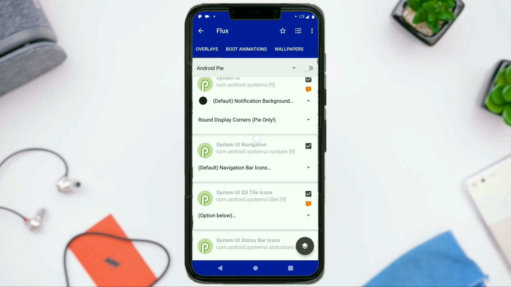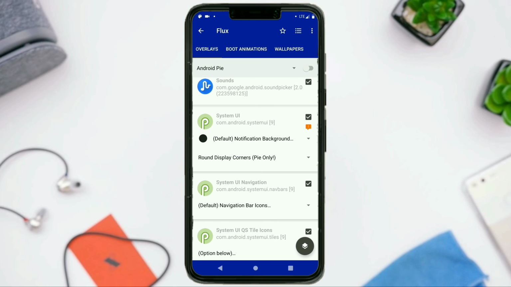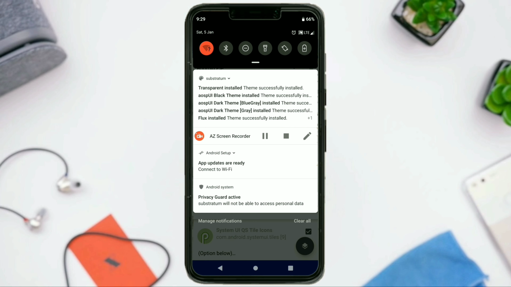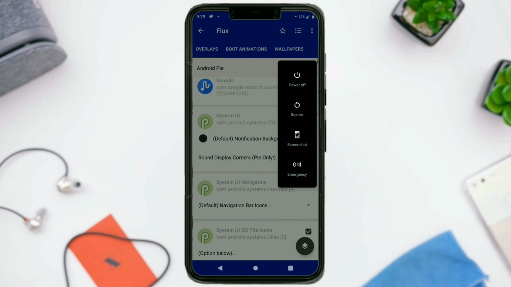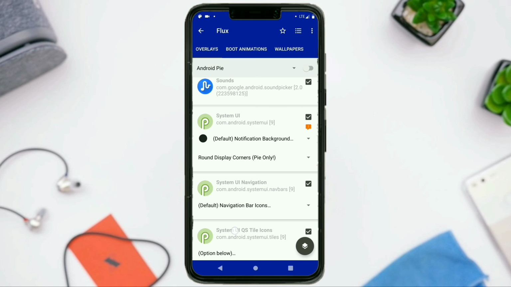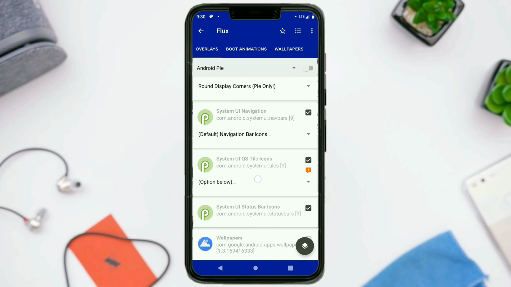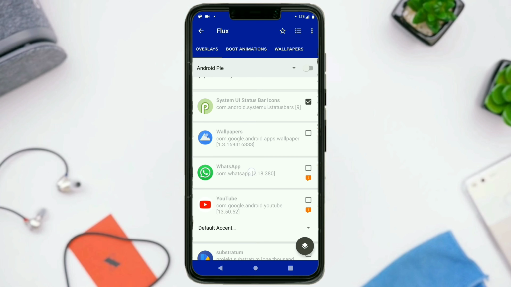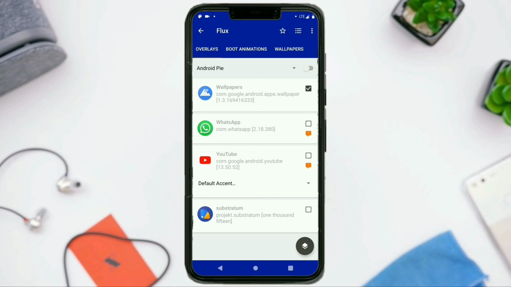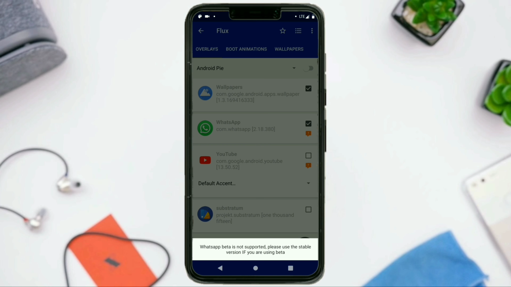System UI navigation is for that, and System UI is basically the background that includes the quick settings panel, the power menu, the volume dialog boxes, and all that. All right, so that's what will happen when you change the background color of System UI, and System UI also includes the notifications. Then I'll select wallpapers, WhatsApp, and then another info card is there.